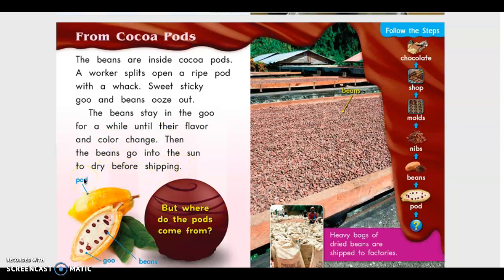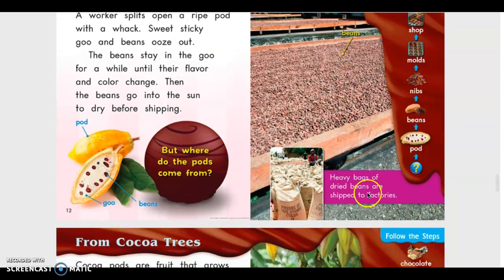So there is the pod. Here is the bean inside the pod. Here's the goo inside. But where do these pods come from? That's the next question. And right here you can see the label beans. And here you've got chocolate, then the shop, then the molds, then the nibs, then the beans, then the pod. And where do the pods come from? So we're following the steps.